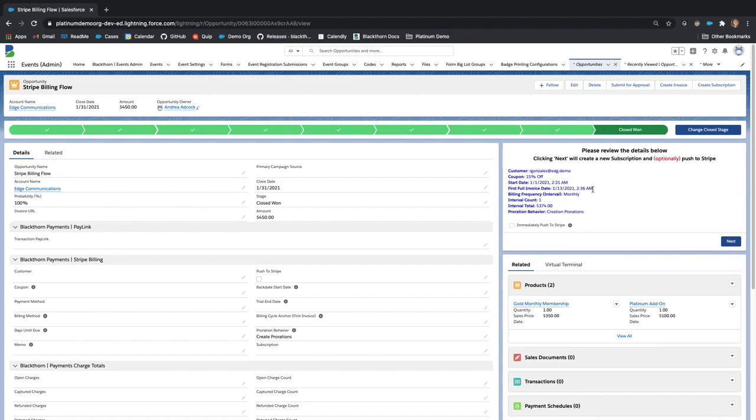Okay. And so I only had 2 products on this opportunity. So now this last screen is kind of a summary screen. It shows me the customer record that's going to be tied to the subscription, shows me the coupon I chose, the start date, which is in the past, the first full invoice date, which is going to be today, since we didn't set a trial end date or a billing cycle anchor, billing frequency, and then the total that's going to bill each month.